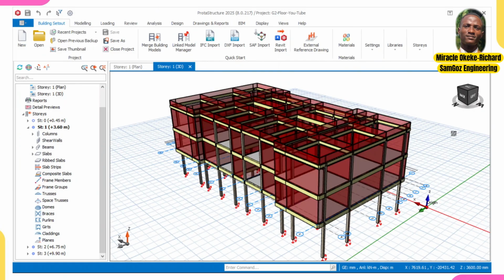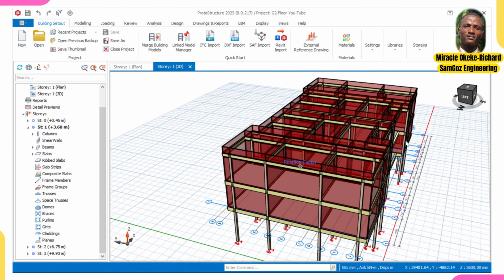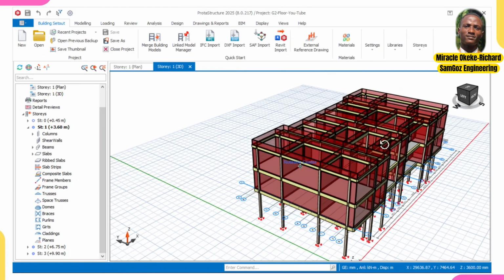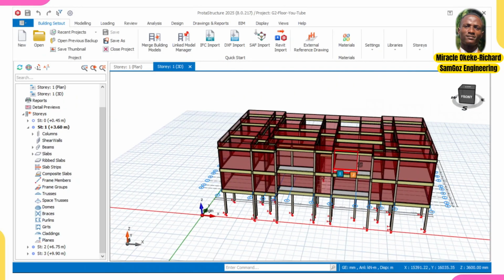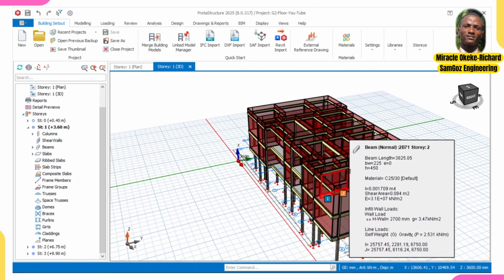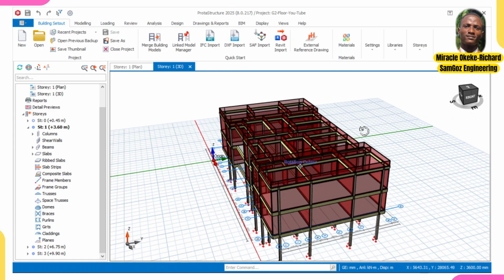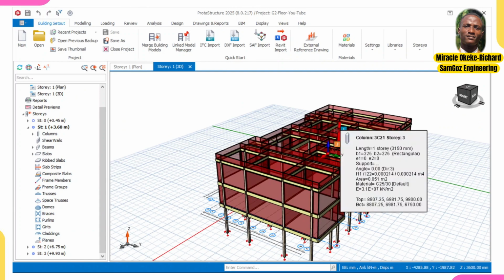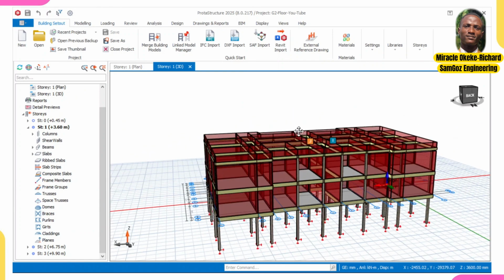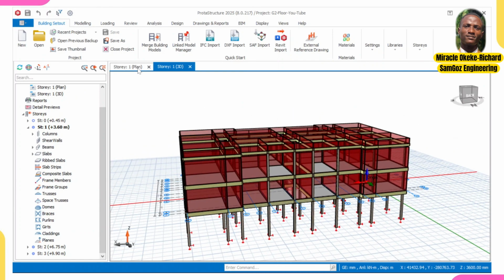We began the analysis and design of this structure, and don't forget, we have done the structural framing. That's where we positioned the beams, columns, and slab. And we have also done the modeling of this. Then right now we're about to carry out the analysis and design. But if you have not watched those videos, please make sure you watch them so you'll be able to follow up. Then in the analysis and design, let's come over to plan view.